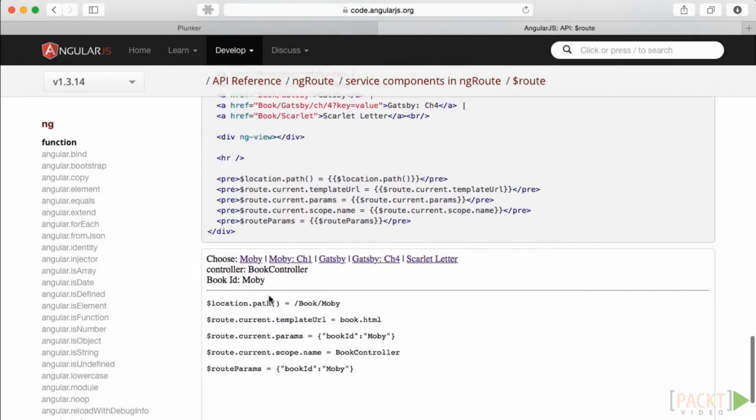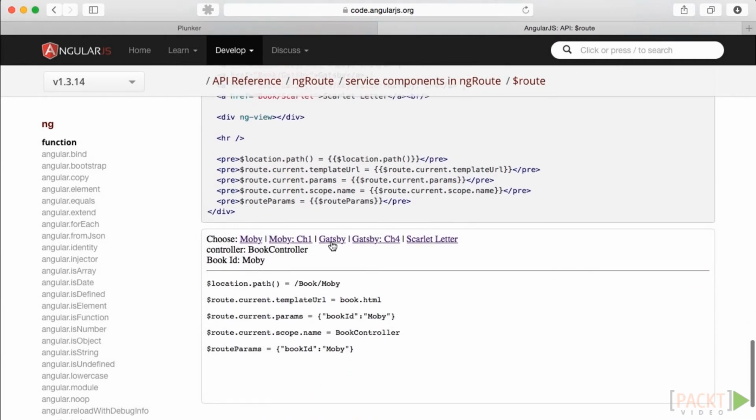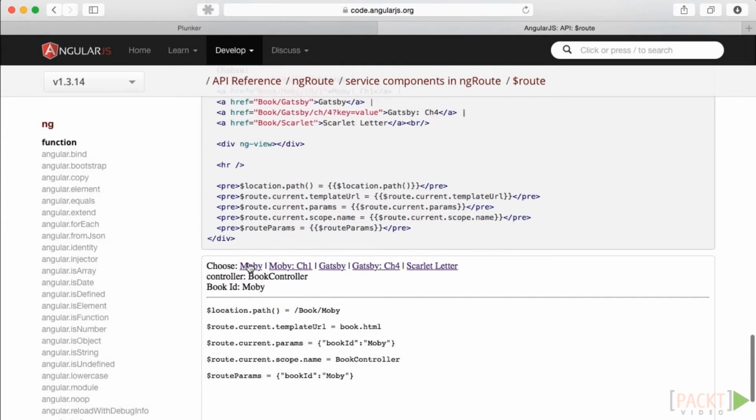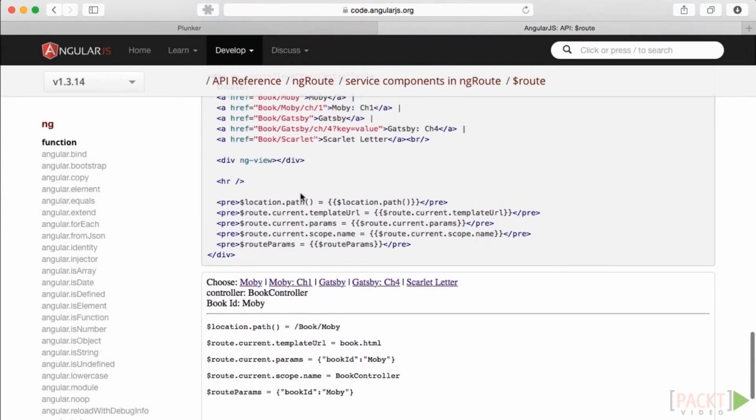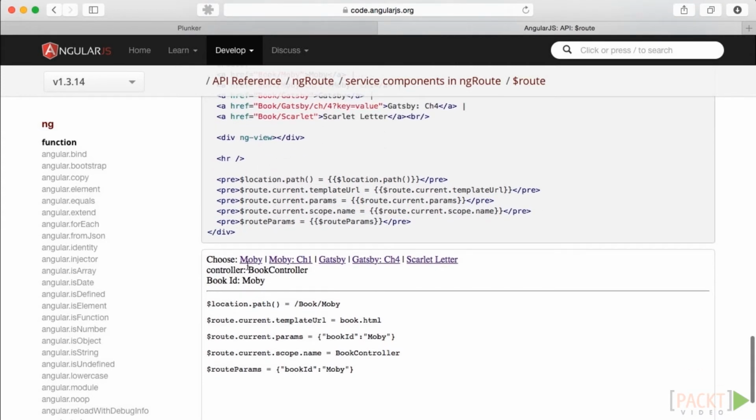First of all, we're going to see this in action straight away. I'm going to switch between the Gatsby and Moby links. As you can see here, it says that the controller is book controller and the book ID is Moby. But as you've probably noticed, there's nothing in the index page that would display this content. The trick here is in the ngView directive. It is loading up the content of the route defined by the link we clicked on.